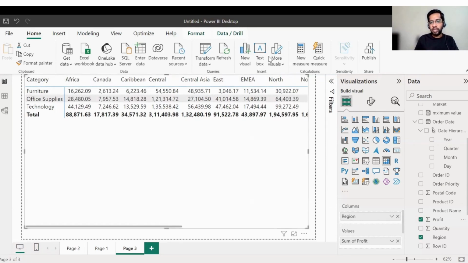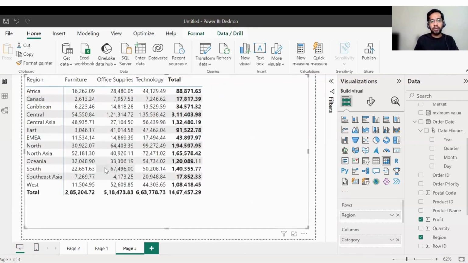So let's interchange these values. Let's try to keep these categories in the columns part and this region in the rows part. So now it is giving me a better view because again and again I had to scroll if I was keeping it in a different format.